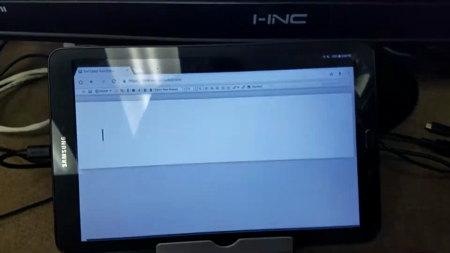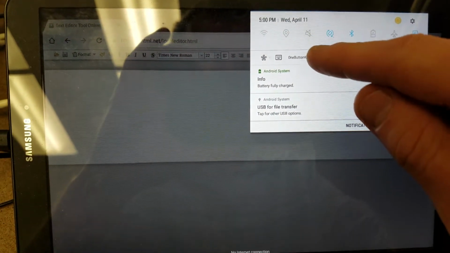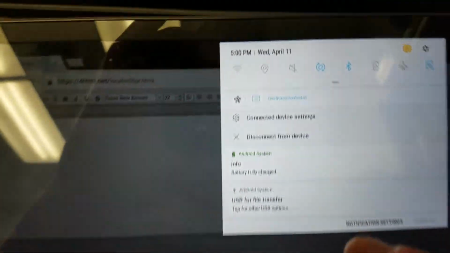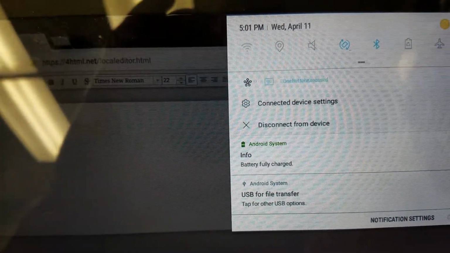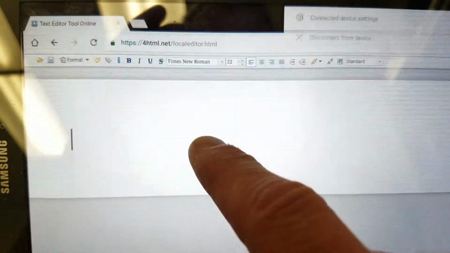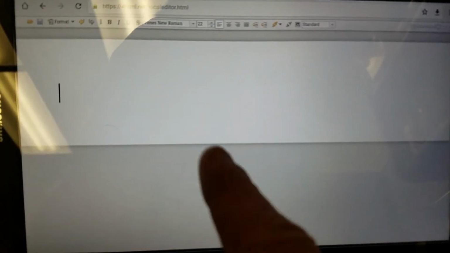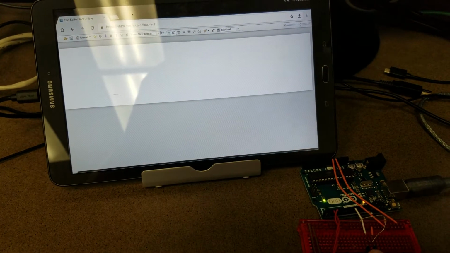And I want to show you that here on a typical Android tablet, nothing fancy, no special drivers. We've got a device connected here. We've called it the one button keyboard. And it's connected just as a standard wireless keyboard. And here in the free online web page based text editor we've got, every time we push the button, we're going to type the letter X.